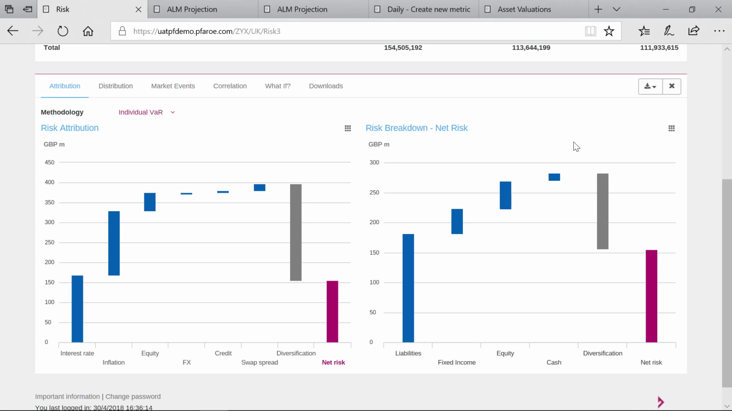More about the methodology is available in the risk and ALM methodology guides. You can find the link to those in the user guide.